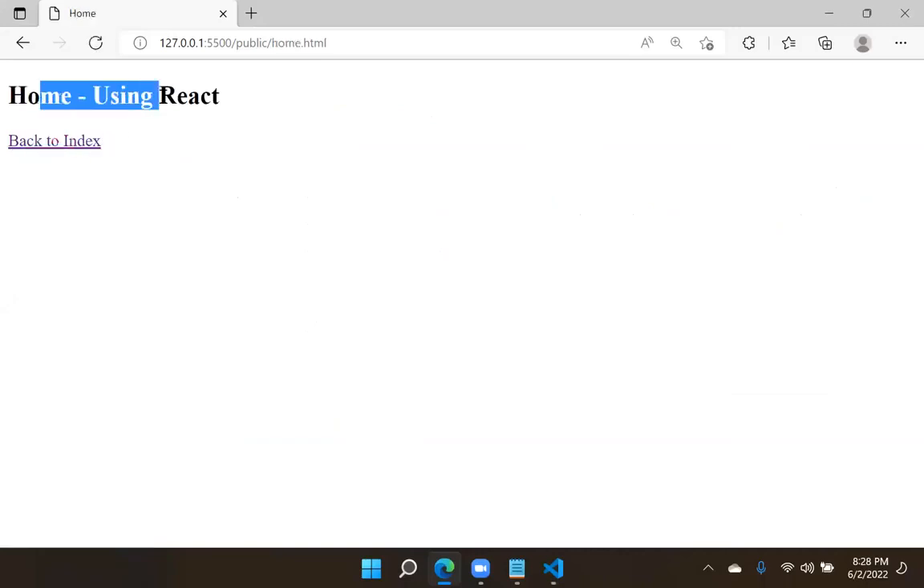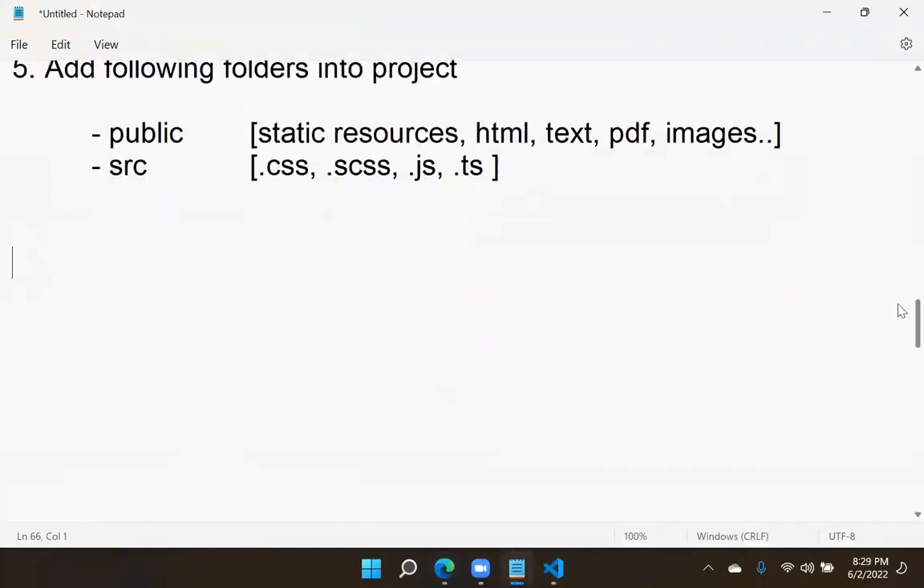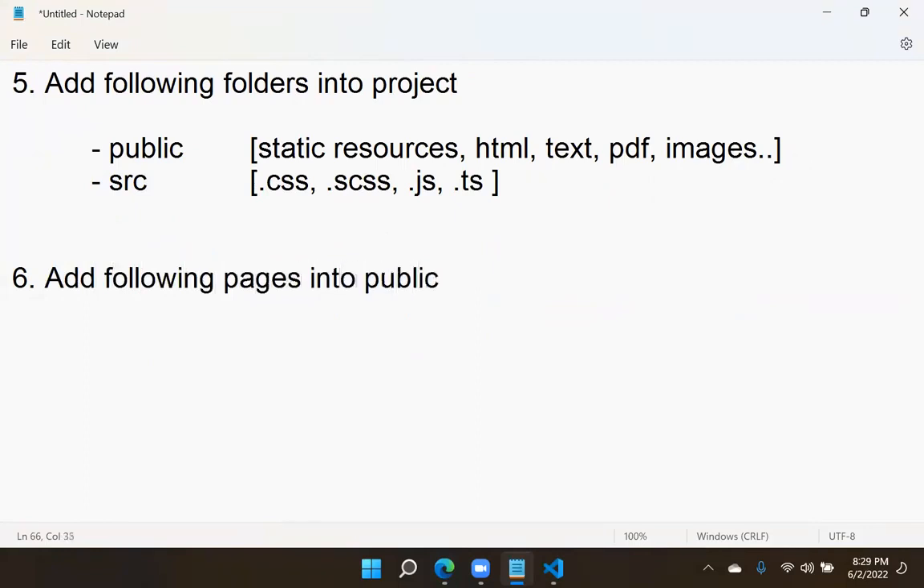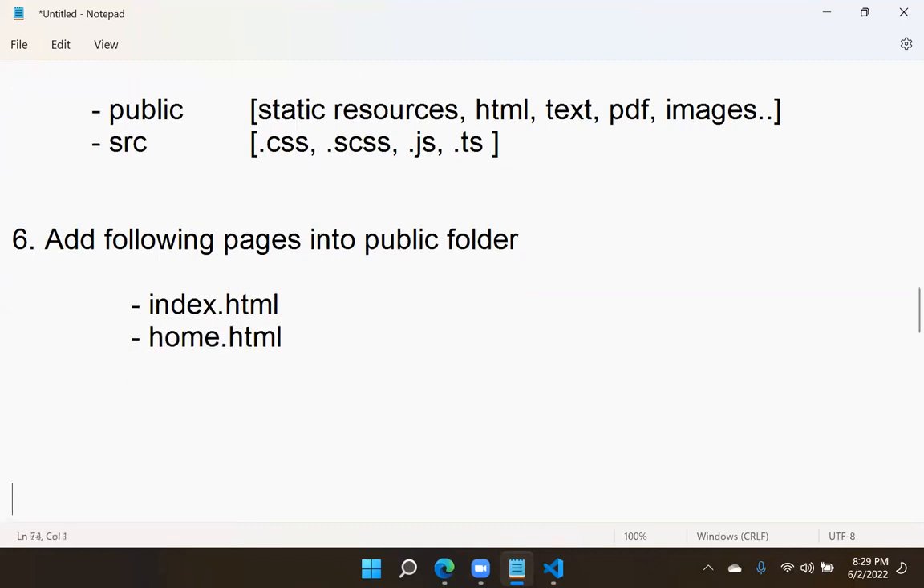Now I want this home page to use React. How can this happen? See, we have two folders, one is public, another is src. Now here we will keep one simple option: add the following pages into the public folder. What are the pages? One is index.html, another one is home.html. I will give the code later. First, I will explain the process.